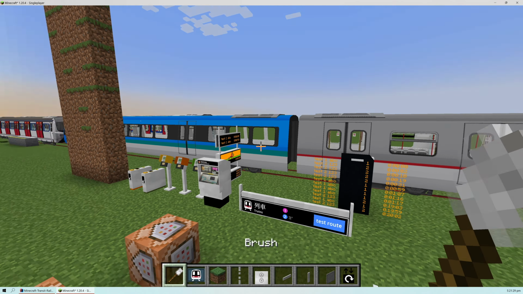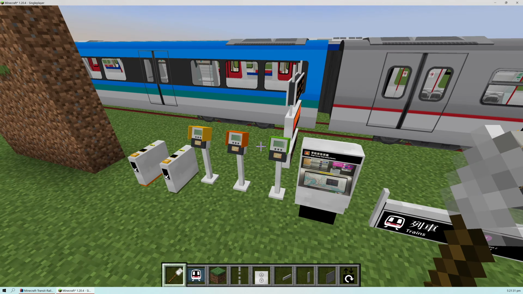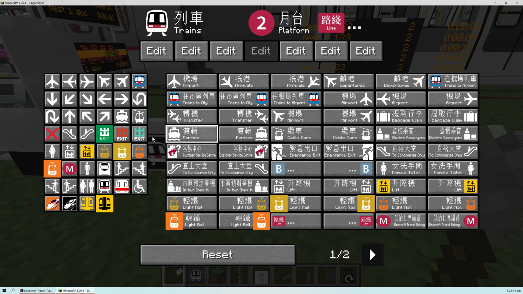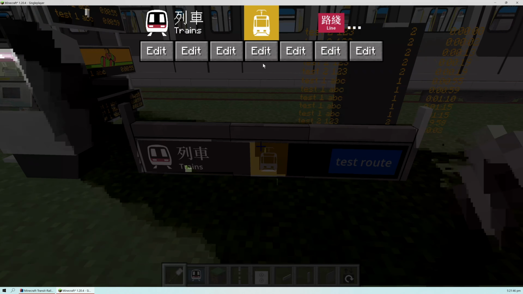I was in Hong Kong, which was really fun, but I also didn't get much of a chance to code in 4.0. As you can see in my world right here, I have some ticket machines because I was testing the different mechanisms for it. And signs as well. Signs now function properly, which is pretty cool.